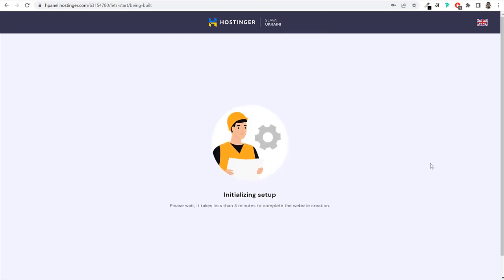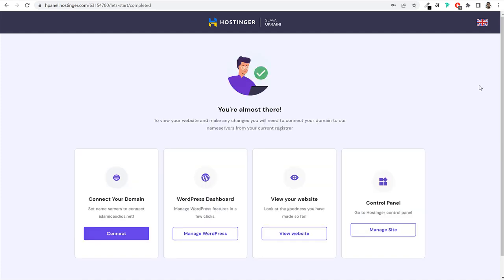And now WordPress has started installing on your domain name. This is a very small process. It will hardly take 2 or 3 minutes. So we can wait for some time. Alright, so now as you can see, this process is now 100% completed. Once it is completed, you will see this page. You're almost there. You don't have to do anything over here.